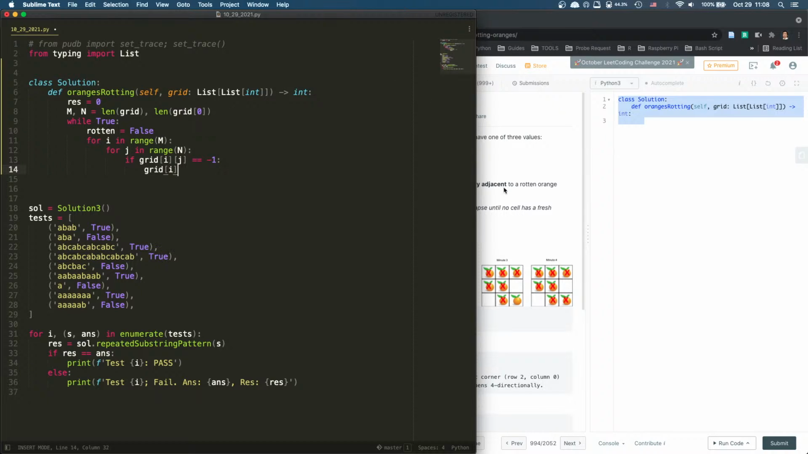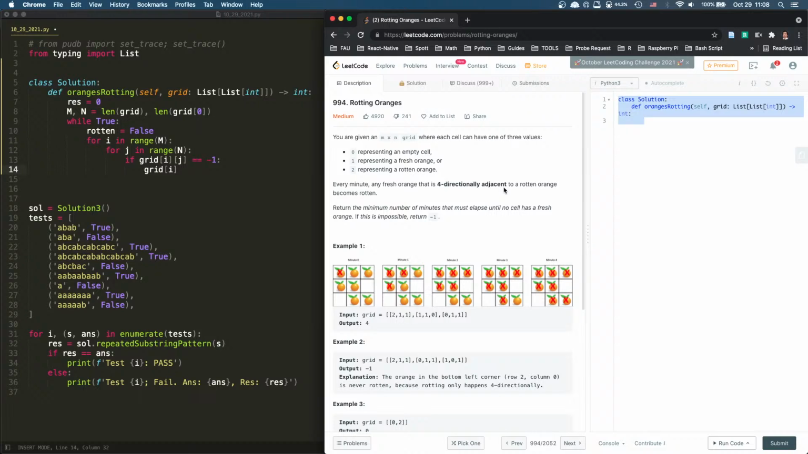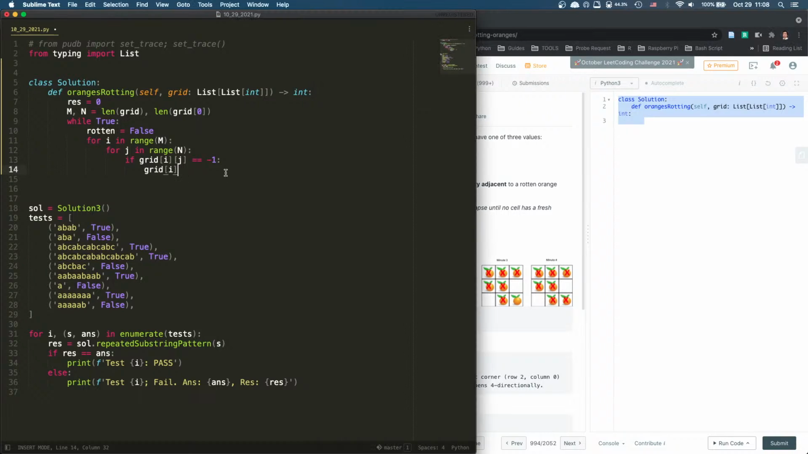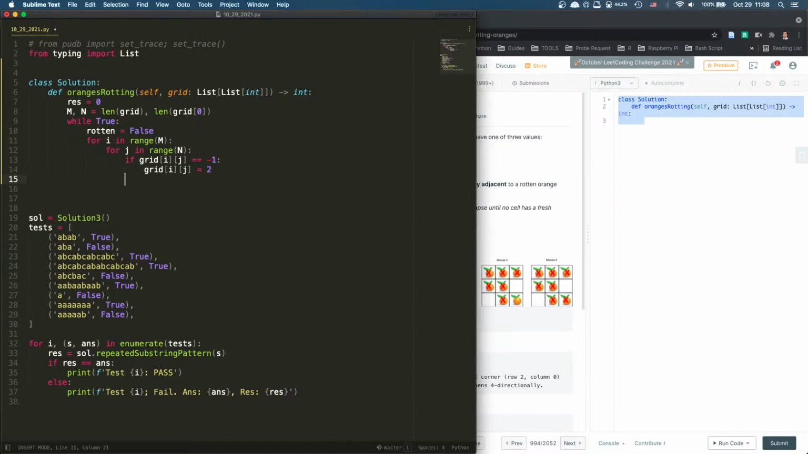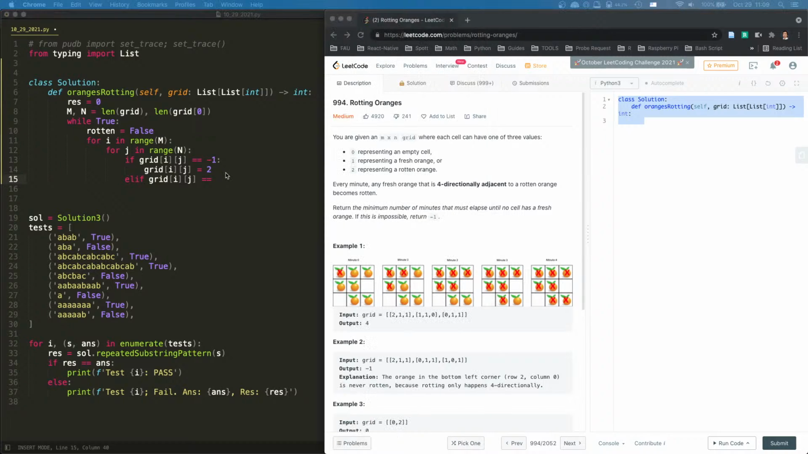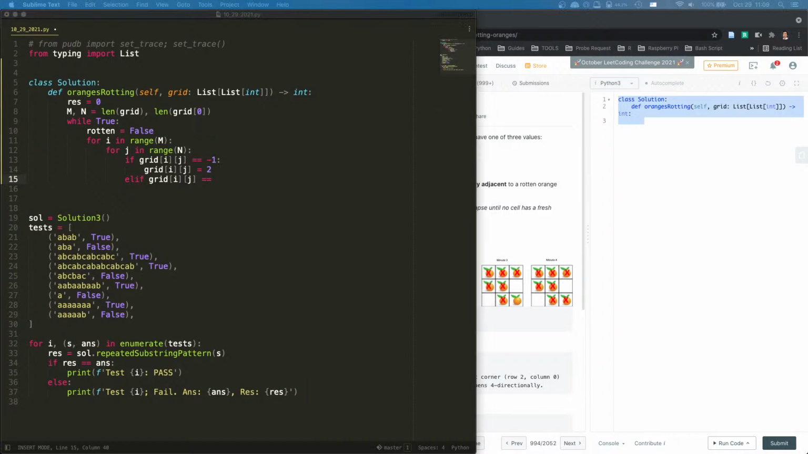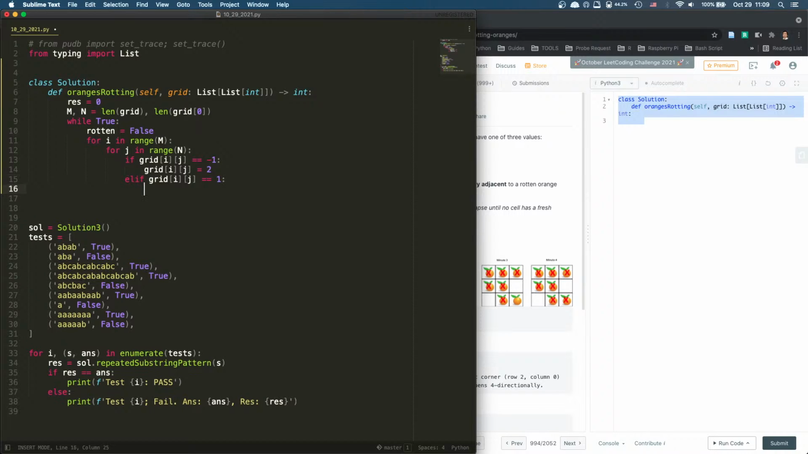Actually, I don't need to. No, I do. So grid[i][j] is equal to 2, that's rotten. Elif grid[i][j] is equal to 1, which means it's fresh right now. Now we need to look around, right? We need to look around.